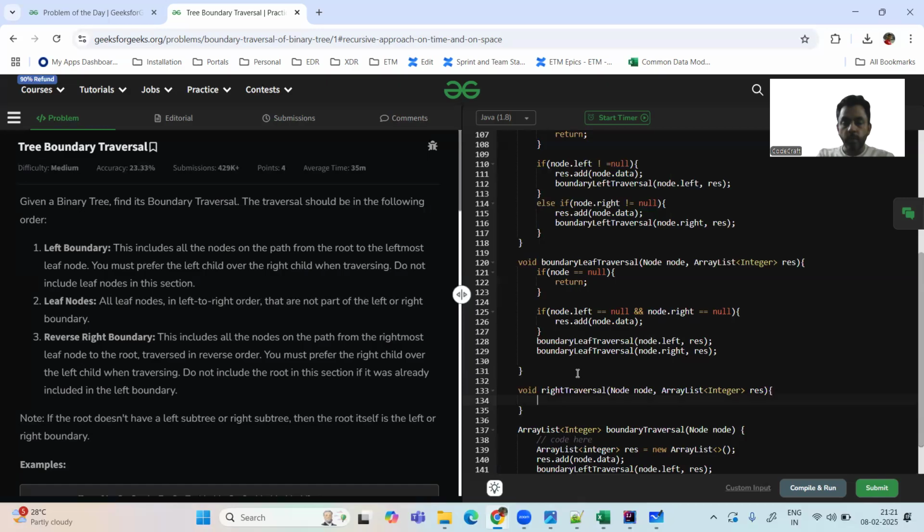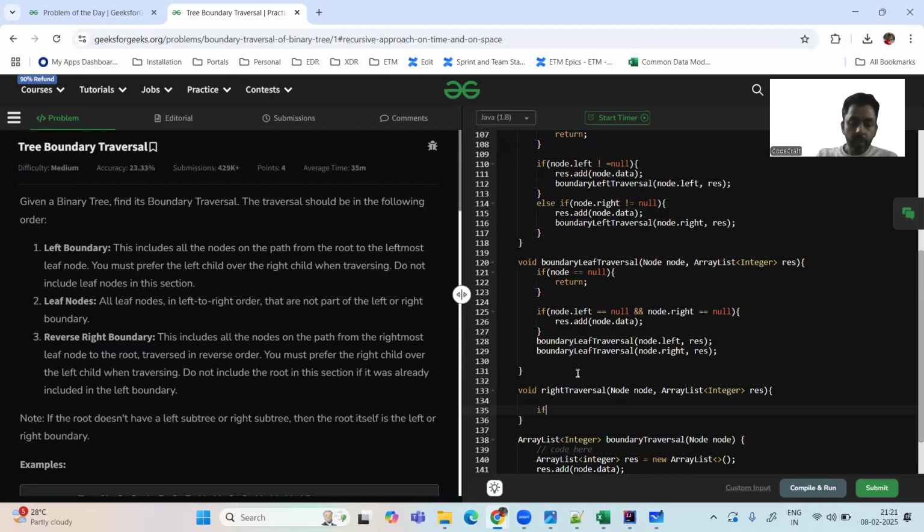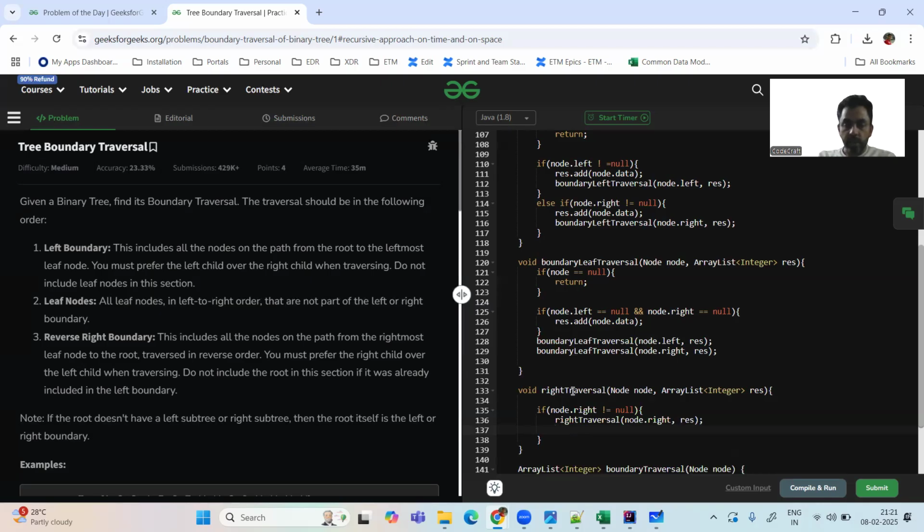Now what we are going to do here is, since we want to process the right nodes, first of all we are going to check if node.right is not equal to null. We don't want to include the leaf node, that is why node.right. So in this case we keep on going to the right. Now let me explain what we are doing here. Let me first write the code: result.add node.data.